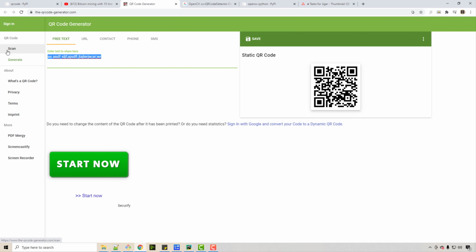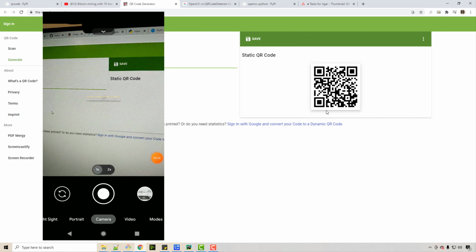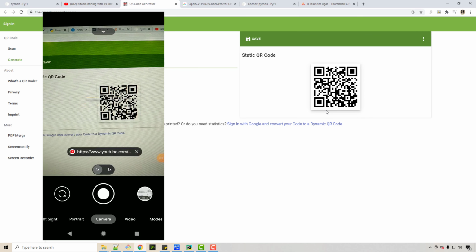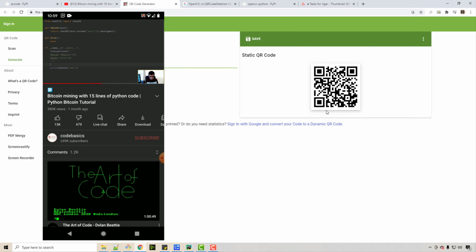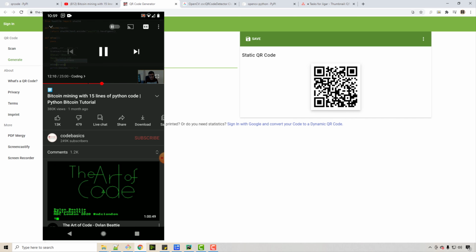Once you have a QR code for this video link, you can scan it with your phone, iPhone, Android, whatever, and it will show you the link of that video. See, now when I click on that, it will take me there.